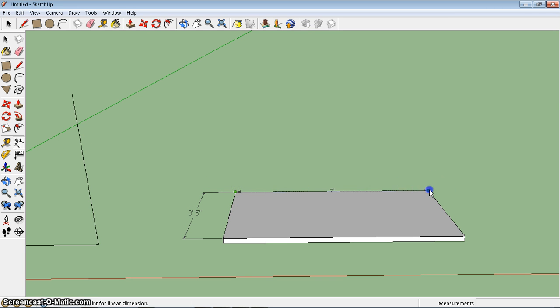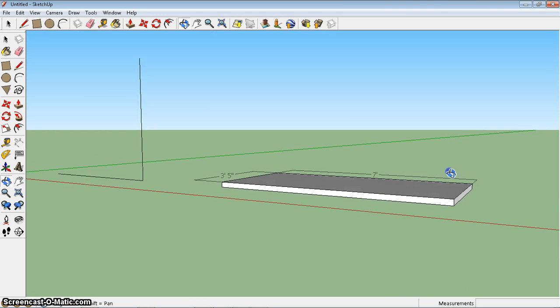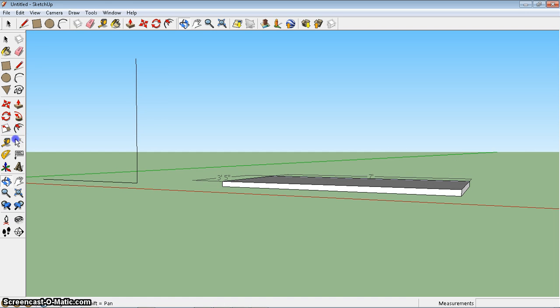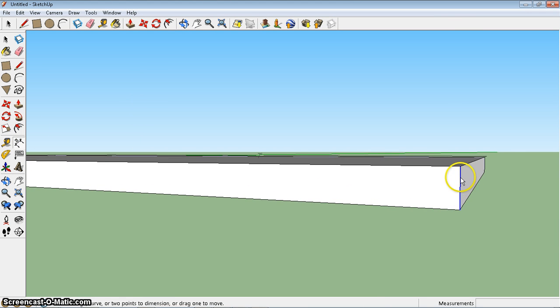Click, click, and I can either have it come up, or if I rotate it, I can have it go to the side. I can also dimension my height. Sometimes you need to scroll in. And also, if you're able to, you can just click the line. The line will get blue. You click on that line, and it will dimension the line for you.